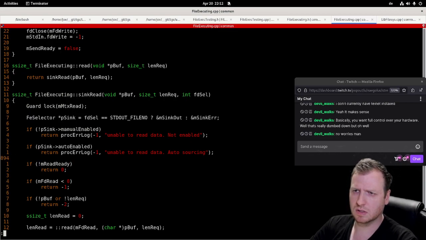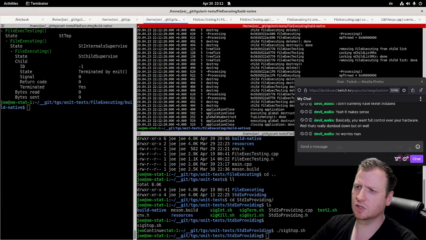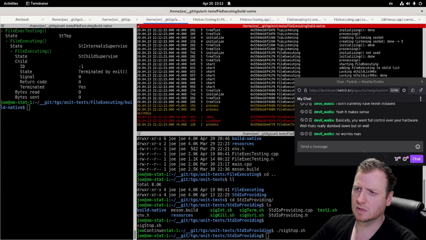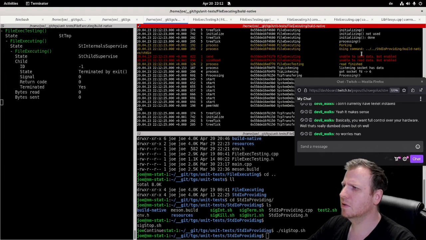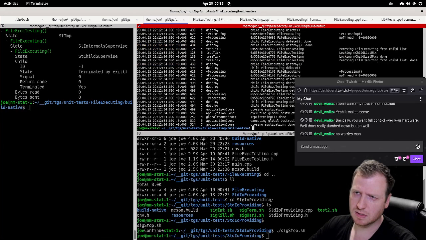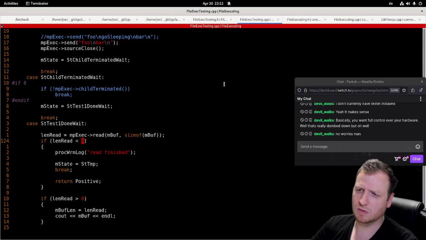Auto sourcing, not enabled. Auto, yes. Now we should get an error message, not enabled. Unable to send data, not enabled. Unable to read data, not enabled. Okay, now we want to read the data and we should get an output.